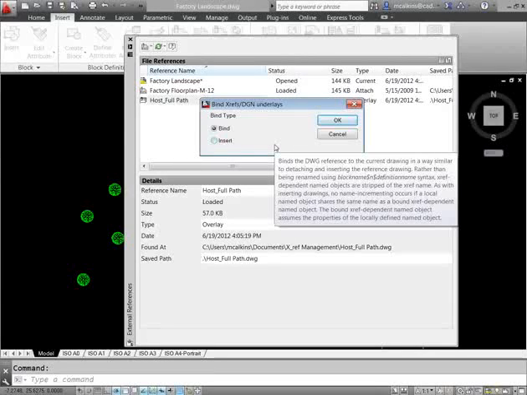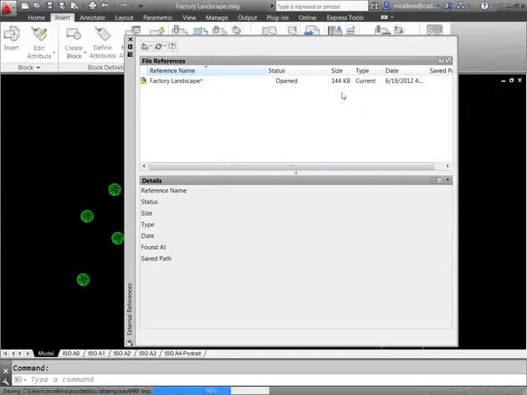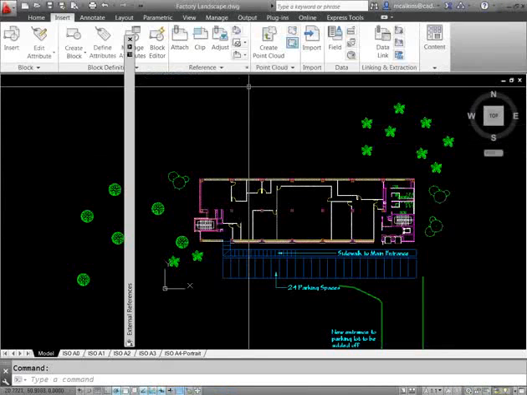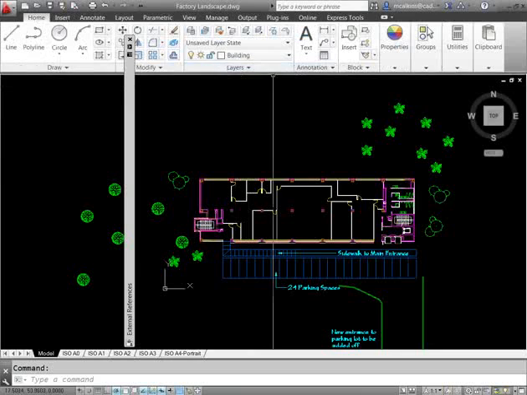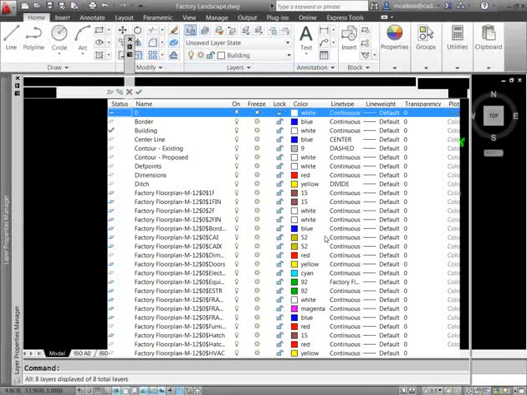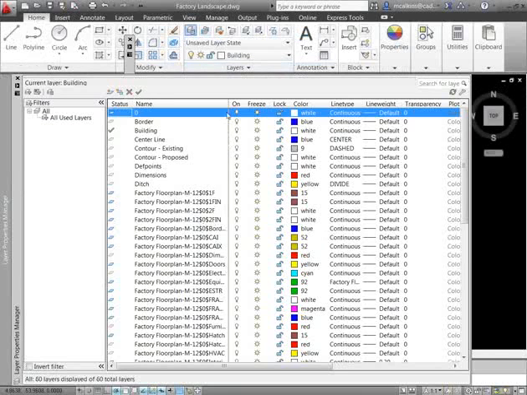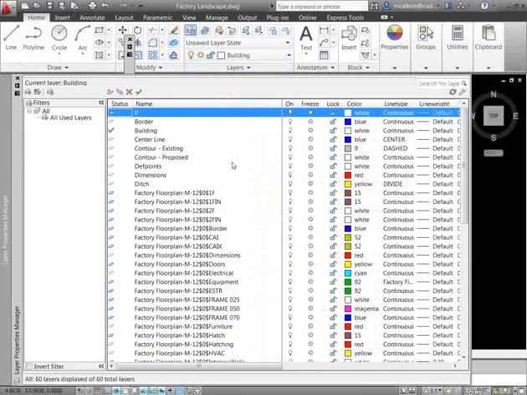The bind option is going to take this XREF and place it into my host drawing as a block, and the main difference is that it's going to place the layers in there with, let's show this, a little symbol. It's going to be a $ sign, or a $0$ sign. We see them right here.